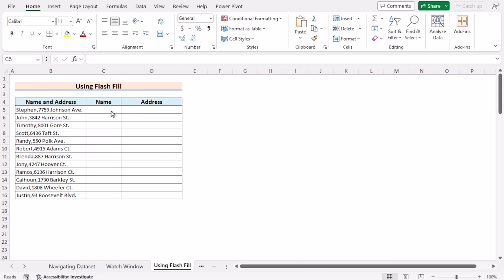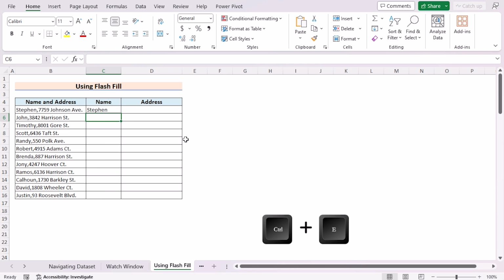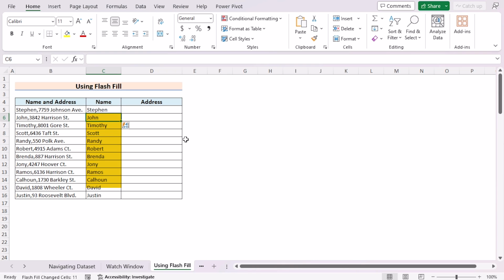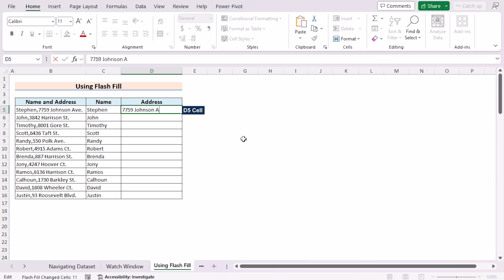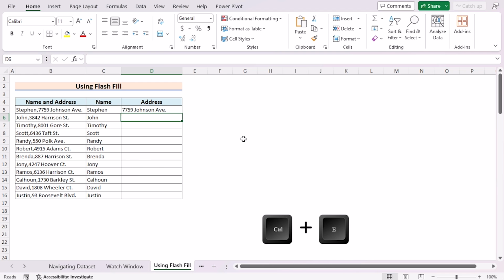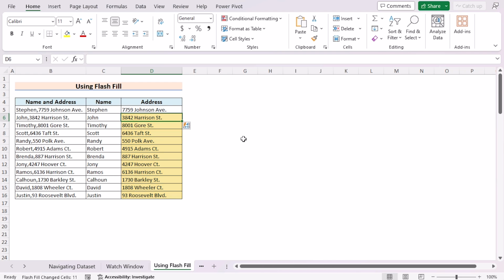Repeating the same pattern can be hectic. Whenever there is a pattern, use this Excel feature instead. Go for the C5 cell and write down the name here, Stephen, and then press Ctrl plus E on the keyboard and see Flash Fill has extracted the names from the text in column B. Let's repeat the process for the address in column D also. Now write down the address in the D5 cell and press Ctrl plus E and see how quick it is.